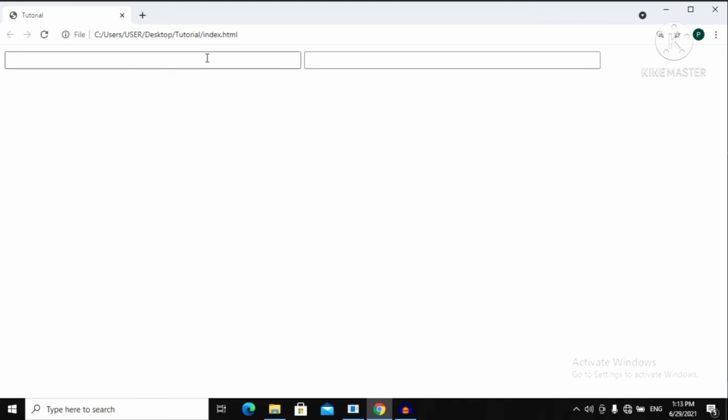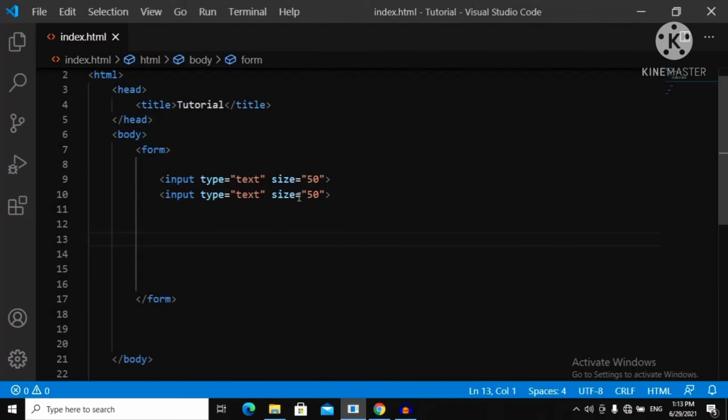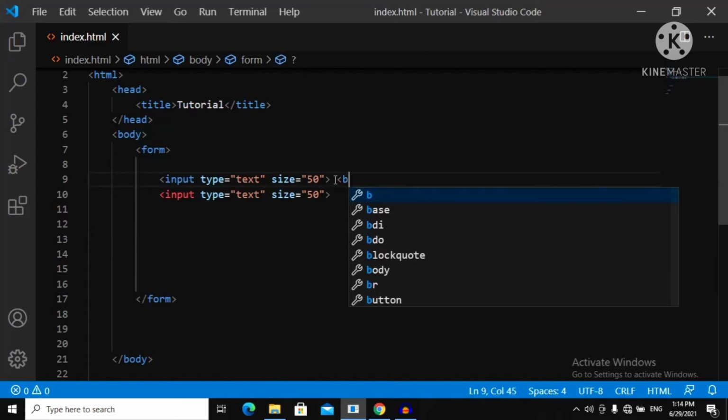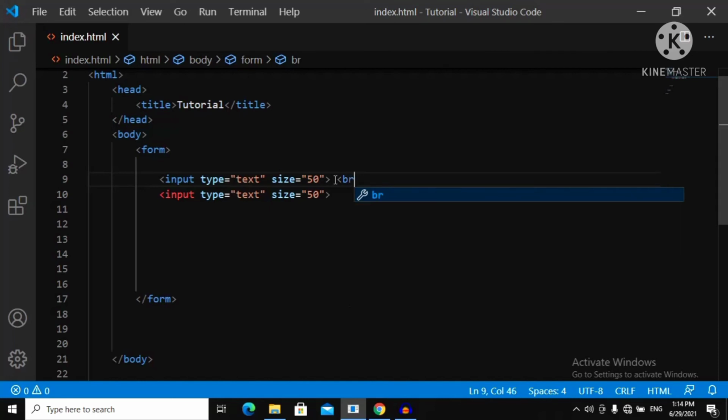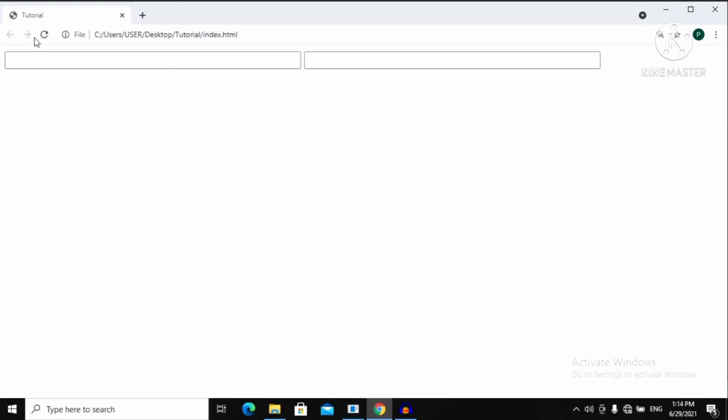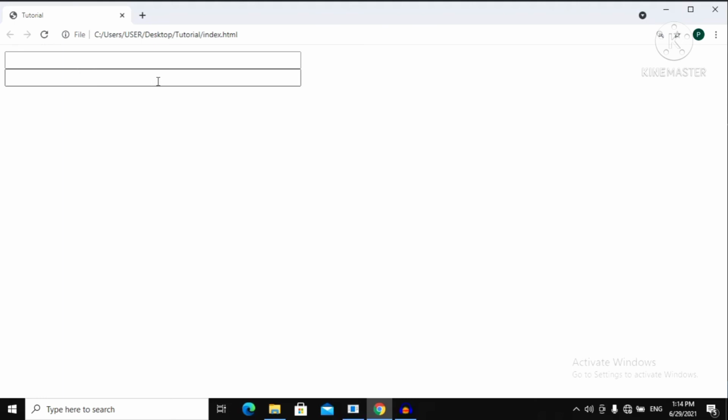Now if you want this on top of each other, like a drop down form, if you don't want them side by side, this is what you do. You give your break tag here. Make sure you use your break tag, okay. Remember your break tag, don't forget it. We did it in probably the first or second tutorial. Use your break tag. And now let's refresh here, and you can see it's under the first text box.